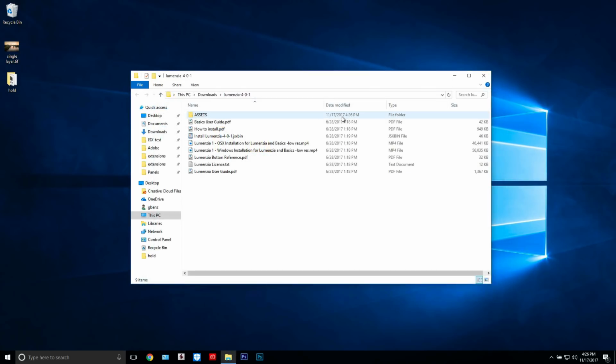So here are the extracted files. You have an assets subfolder. Inside of the assets folder is all of the software. The rest of this is essentially documentation to get you started and using the product. Critically, there is this how to install document that has detailed steps behind everything we're doing in this video, as well as troubleshooting and other information.